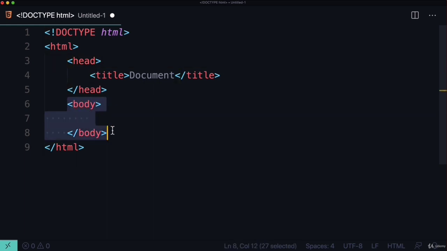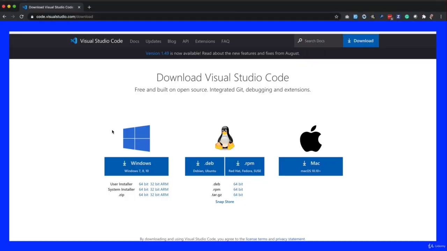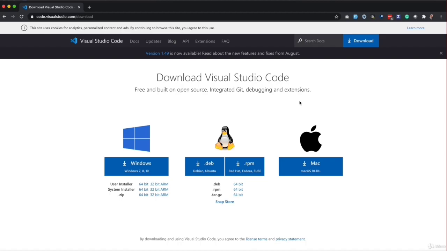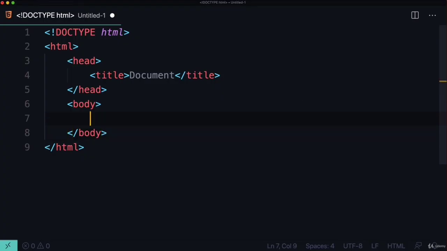Now your body is just like the body that you live in. It is what people are going to see. So if I flip back to this page, just as an example, everything in here is part of the body. So everything that's visual, the interactive part of your web page, that is the body. And we're going to be putting most of our code in there. So let's go ahead and make an example here. And let's just write hello world.